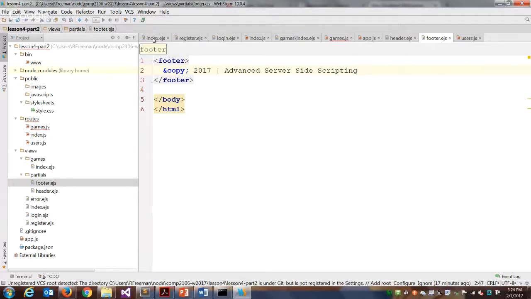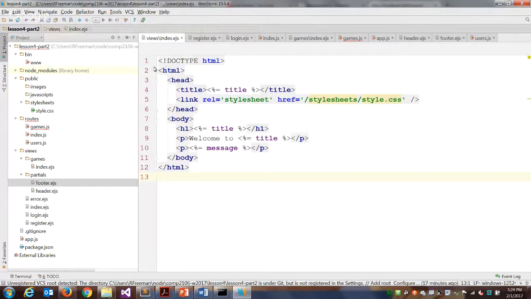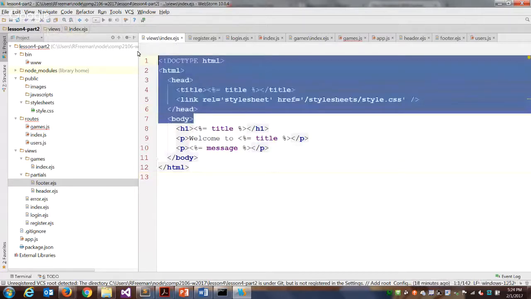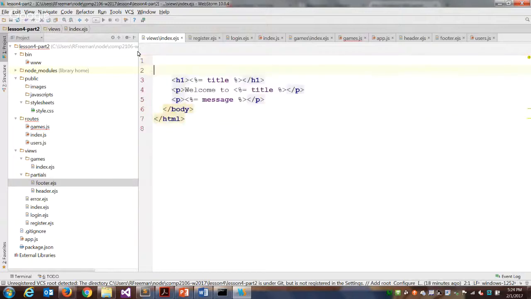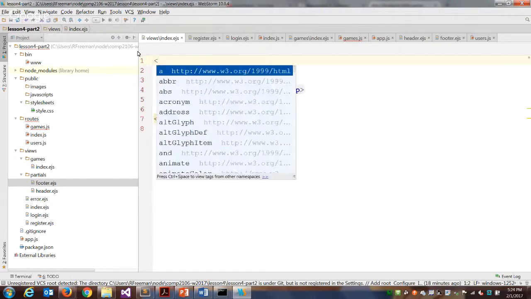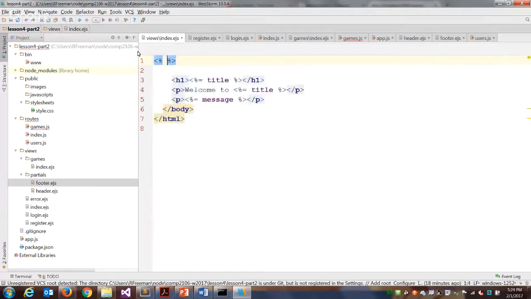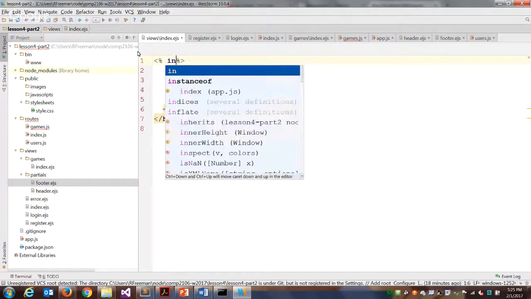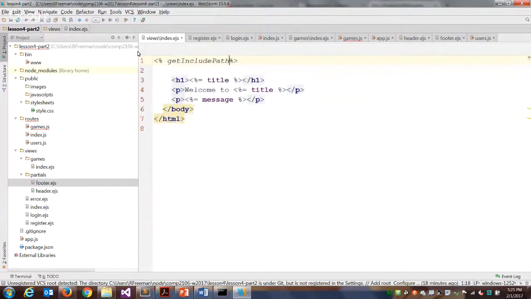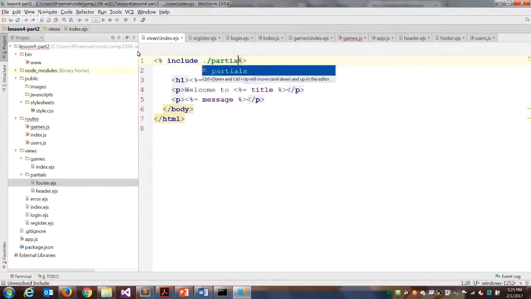So let's go to index.ejs. We're going to take out everything from the body up. Pretty much did this in our PHP class. We'll put on server-side tags. And now we just use the include function. So in this case, our path is this, /partials and header.